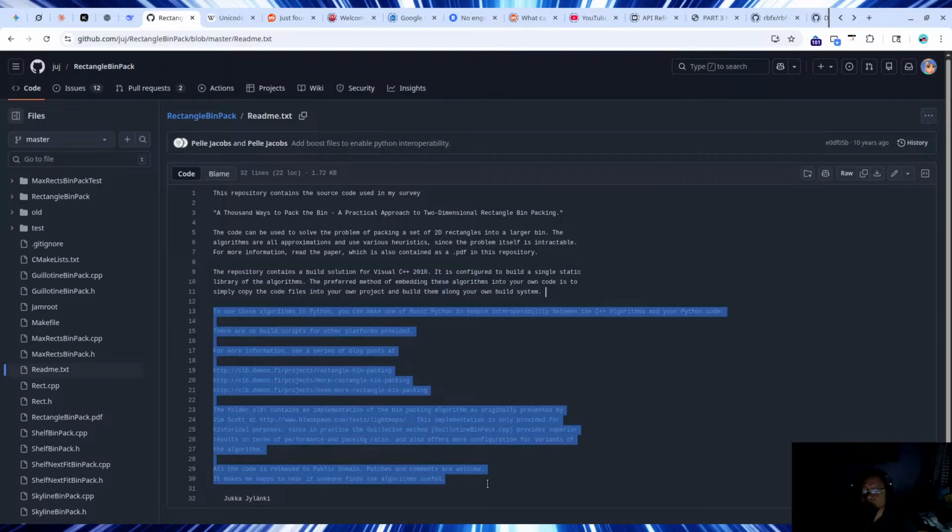The repository contains a build solution for Visual C++ 2010, configured to build a single static library of the algorithms. The preferred method of embedding these algorithms into your own code is to simply copy the code files into your own project and build them along with your own build system. To use these algorithms in Python, you can make use of boost.python to enable interoperability between the C++ algorithms and your Python code. There are no build scripts for other platforms provided.